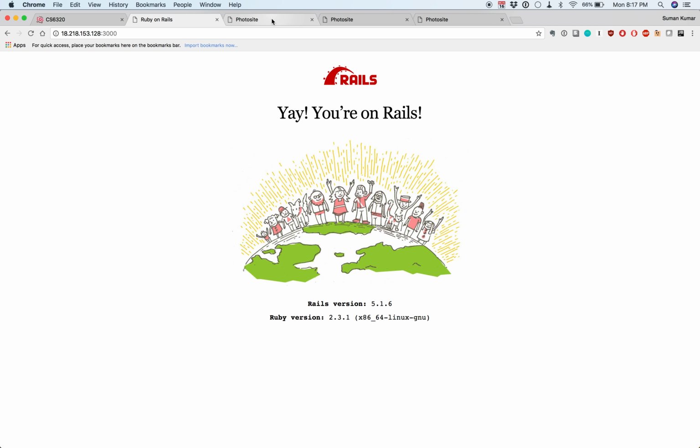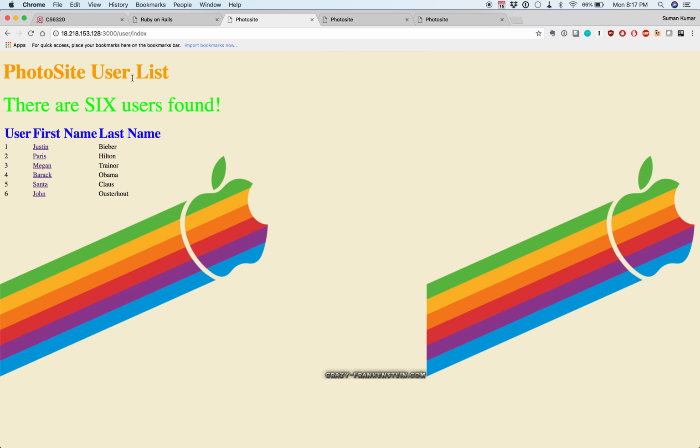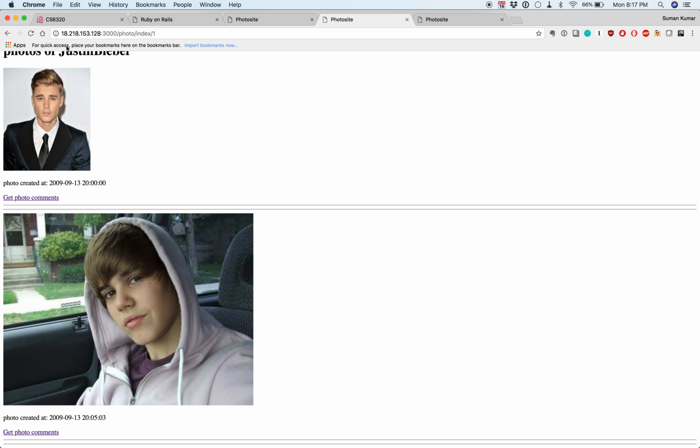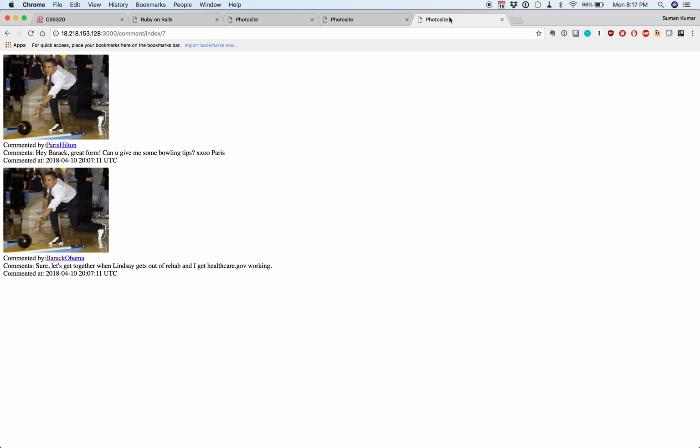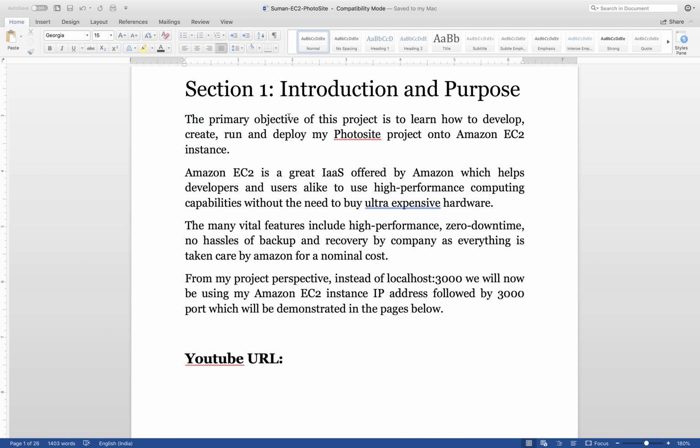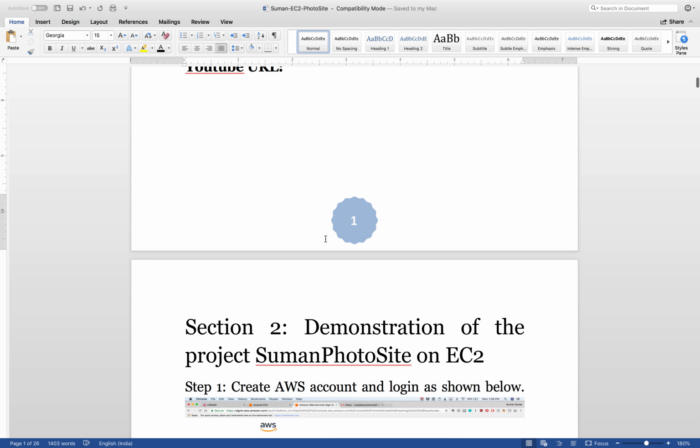To satisfy the requirements of this project, you can see the user index, which lists all the 6 users on 18.218.153.128 slash user slash index, followed by, this is for photo, which is the same Amazon instance IP address, photo slash index slash 1, and this is for comment, EC2 IP address, comment slash index slash 7. So let's go ahead and see how it is actually implemented.